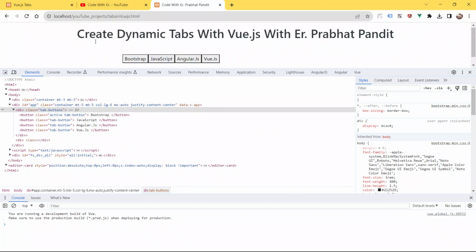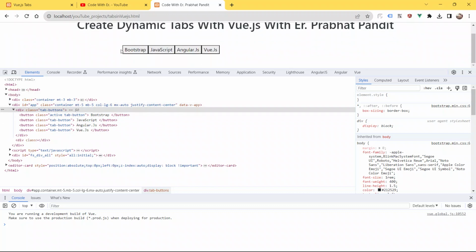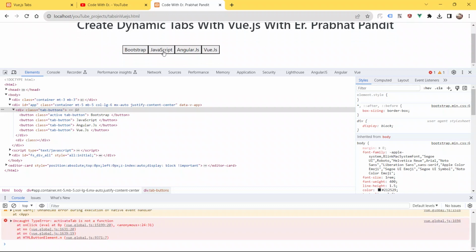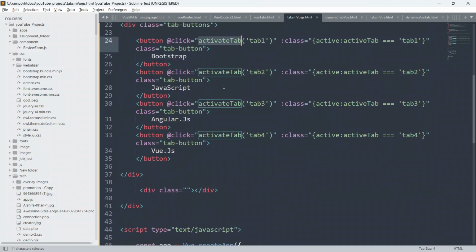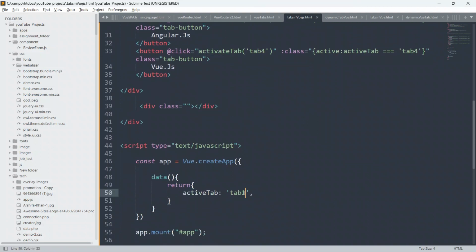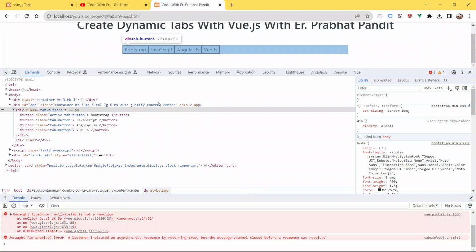Now try to click on the rest of the buttons like JavaScript, AngularJS, and Vue.js. So now I am going to click the button JavaScript. We are getting an error. We have not defined the method also active tab. So guys, now just change this from 1 to 2. Now save your code, go to the browser, and refresh the page. Now you will be able to see the active class on the JavaScript button.